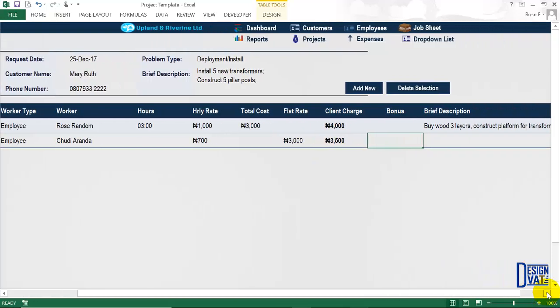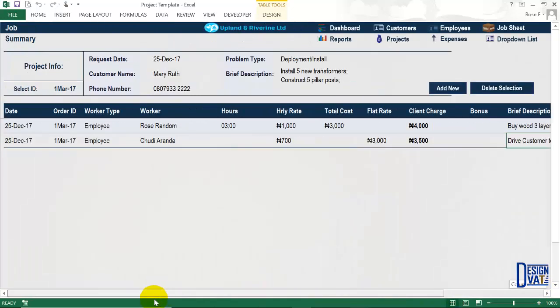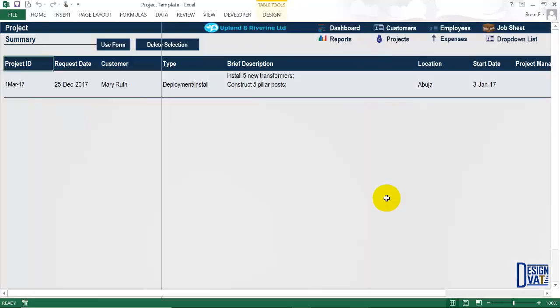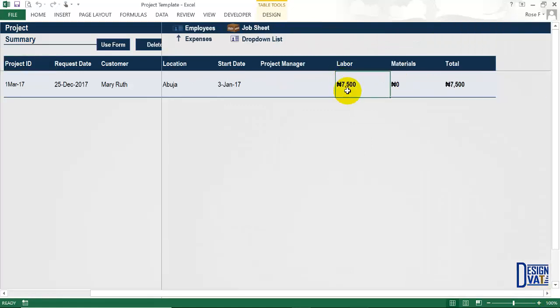And next we indicate a brief description. So we just indicate a summary of what we expect this driver to do. So this can just be drive customer to site and workers to field. Let's just assume this is a brief description of what we expect this particular employee, Judy, to perform. So now we've added 2 jobs for this particular project. Now if we go to our project section, and we scroll to the right where we can see our aggregate totals, you'll notice that now it tells us labor is 7,500.